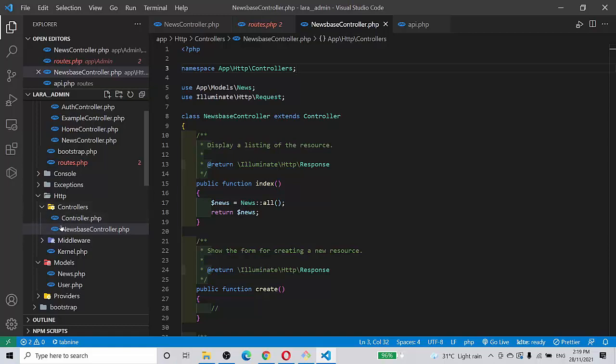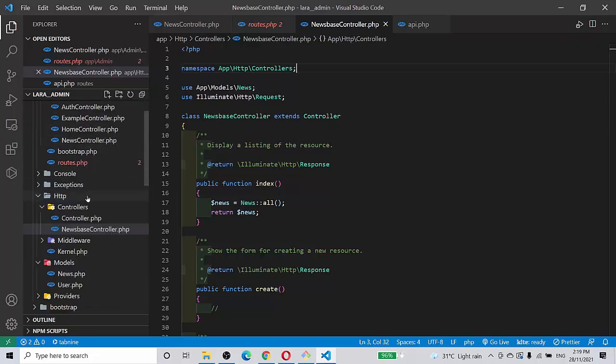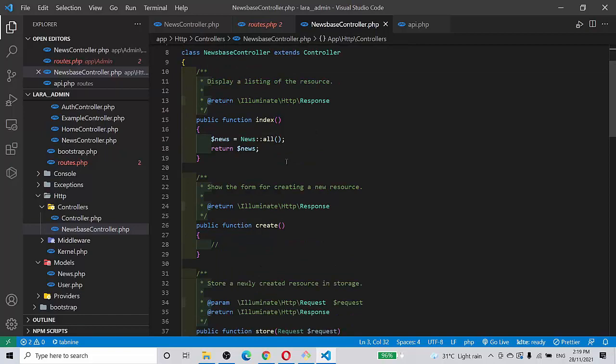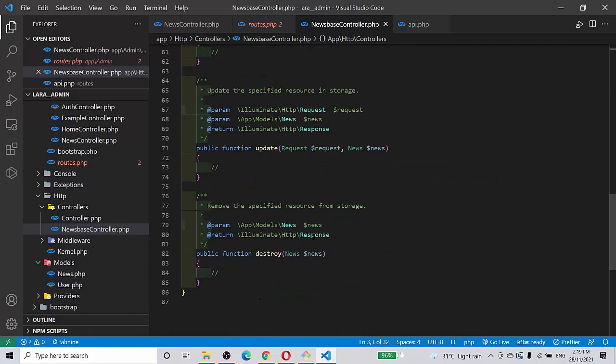So anything I create here, if I use this Laravel admin, I will follow a convention: news base controller, article base controller, product base controller, like that. Whenever you see base, that means it belongs to our controller. It doesn't belong to the admin area controller. So this is our custom controller. That is basically a resource controller. As you can see, there is the index, create, store, show, edit, update, and destroy.